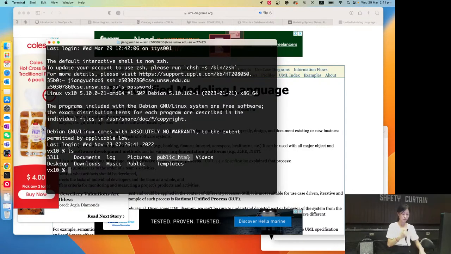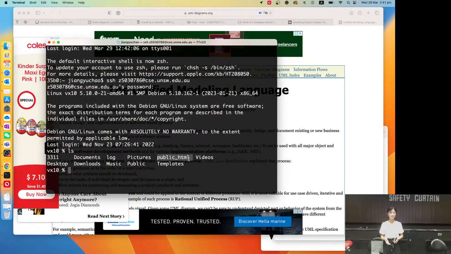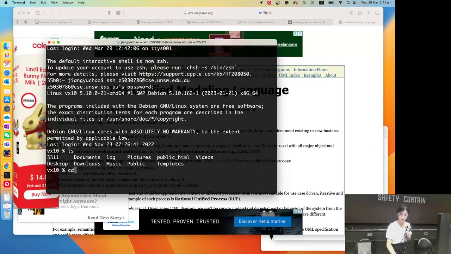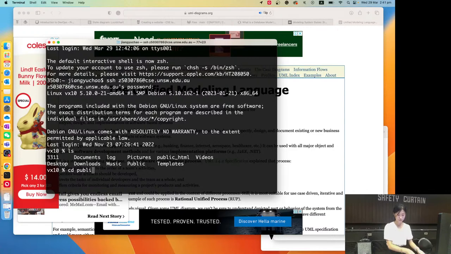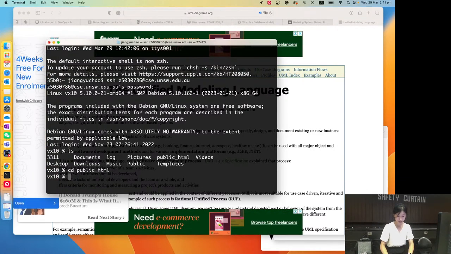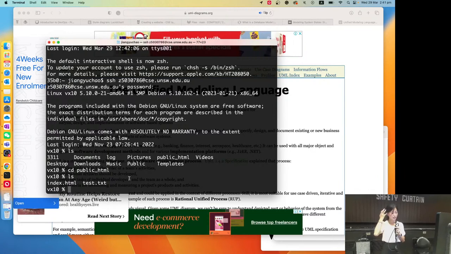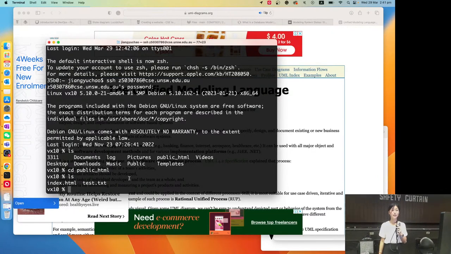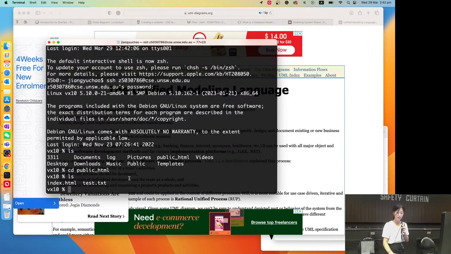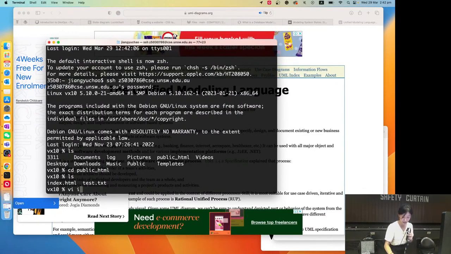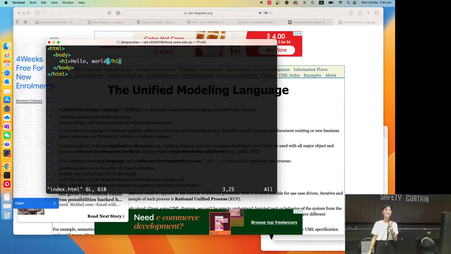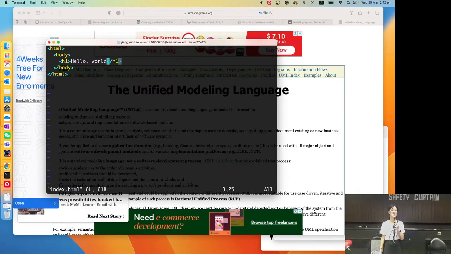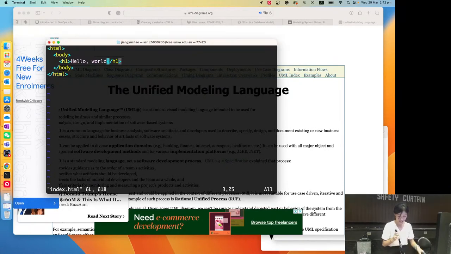Sorry about the noise. Let's go to this public_html folder. Now I'm in this folder. There are two files in it, which are index.html and test.txt. I just randomly put two files there. You can always have an index.html in that folder. Let's have a look at what's in my index.html file. So this is everything in it. I only have a hello world here. So you can have some fun with it.